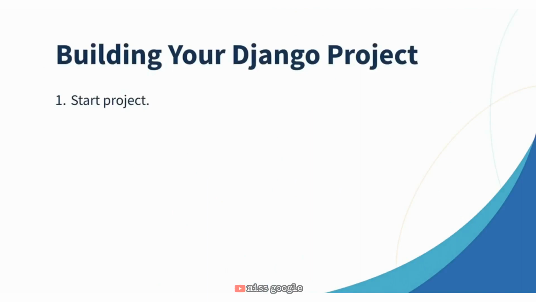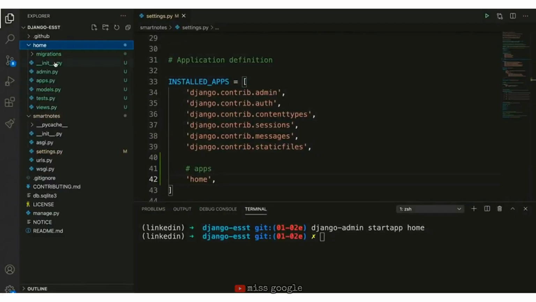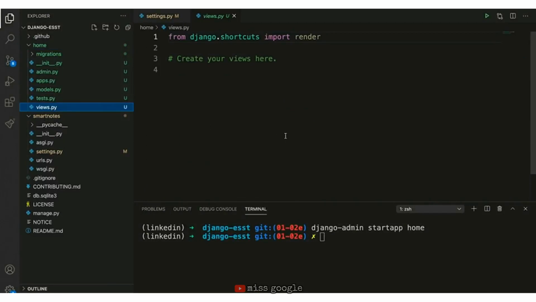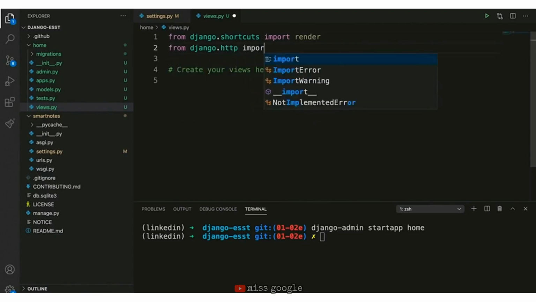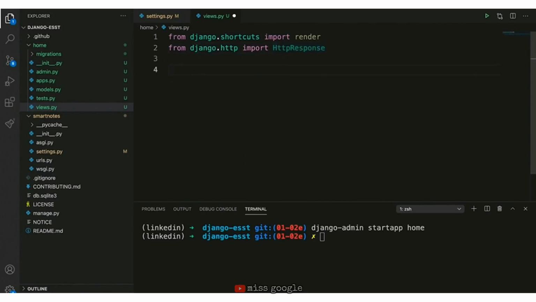Okay, now that we have our project started and our app configured, it's time to create our first view. Let's go to the Home, then go to the Views file and write our first function. As you can see, this is a pre-configured file, so we need to create our functions here. Let's import from django.http import HttpResponse. We can delete this, and now we create def home.